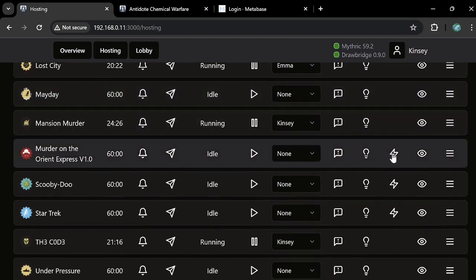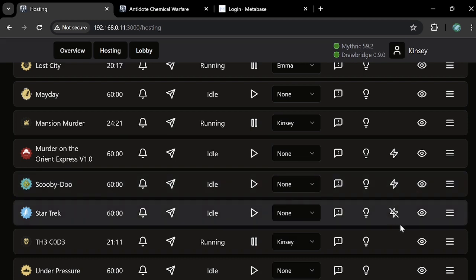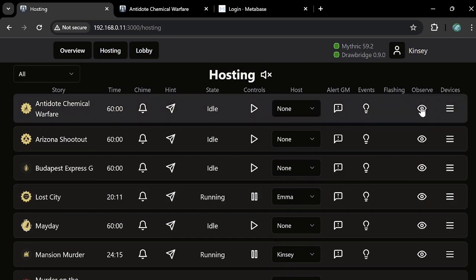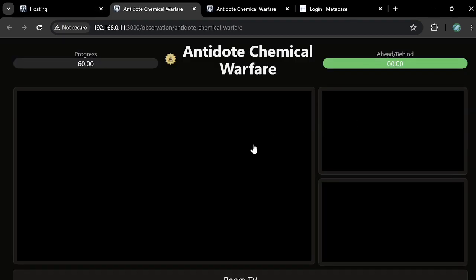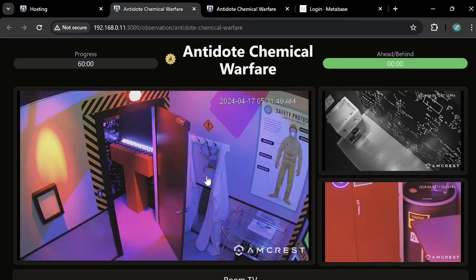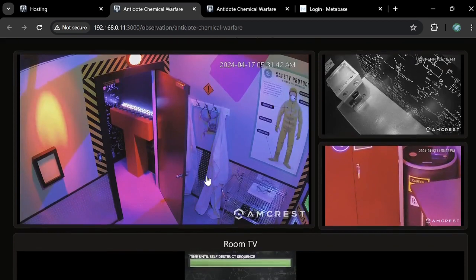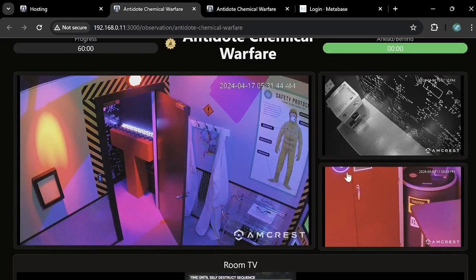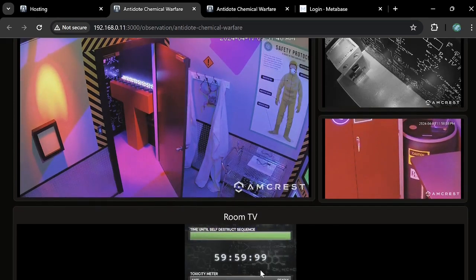Under Flashing, you can turn on and off the flashing lights in a room. When they're off, it'll change the icon so that you can tell that the flashing lights are off for this room. Under Observe, you can see the cameras for a room. This is helpful for when a birthday party is happening, as you can give this to the parents and they can watch their kids during the game. You can also see the countdown right here.